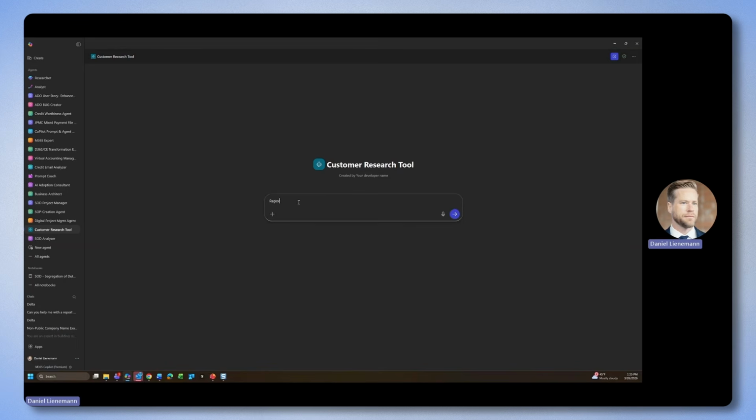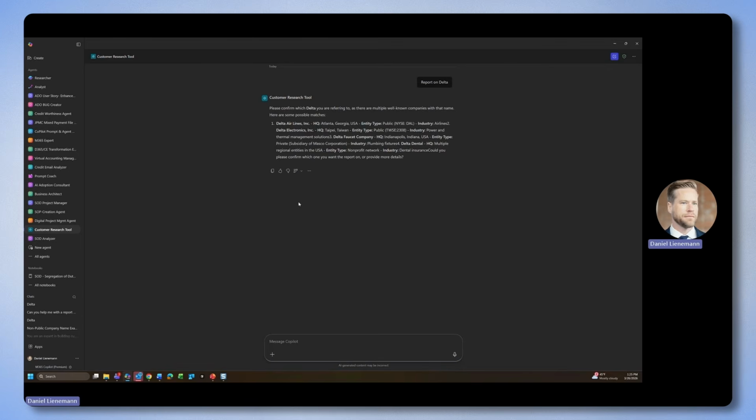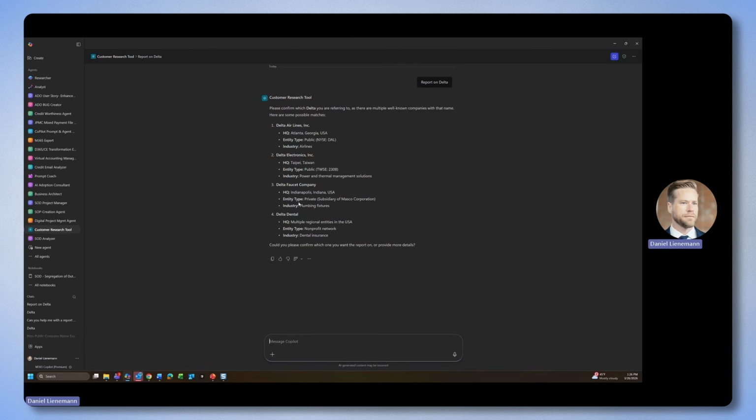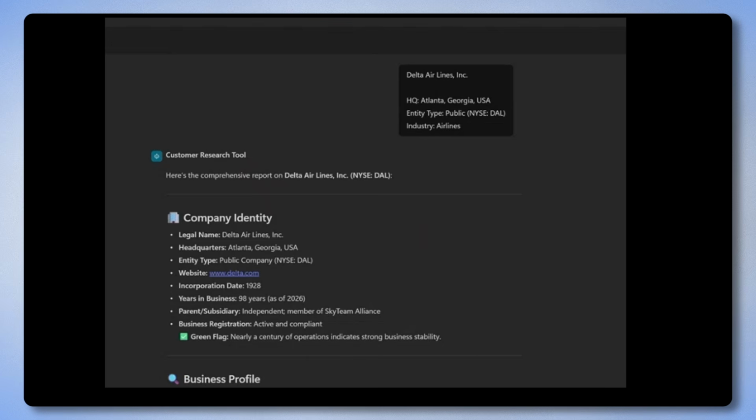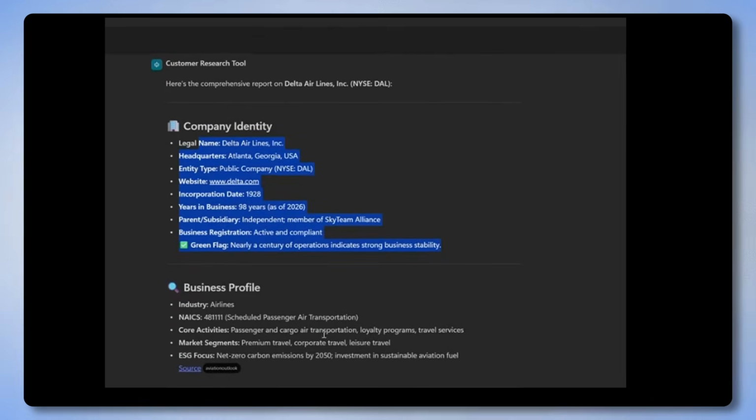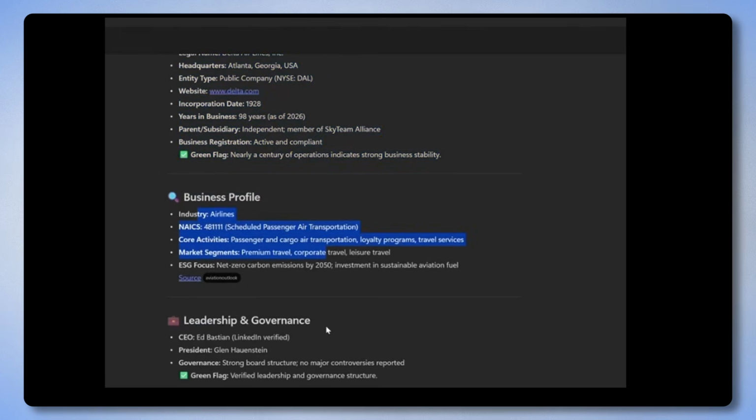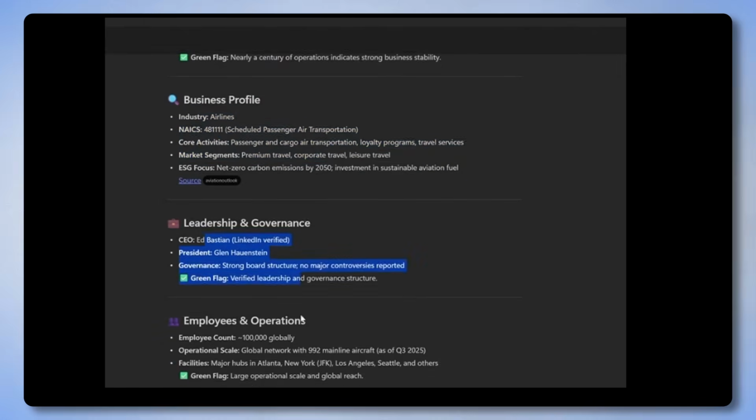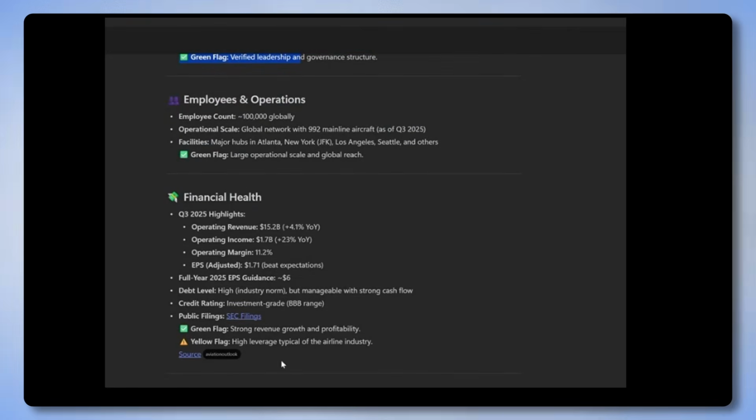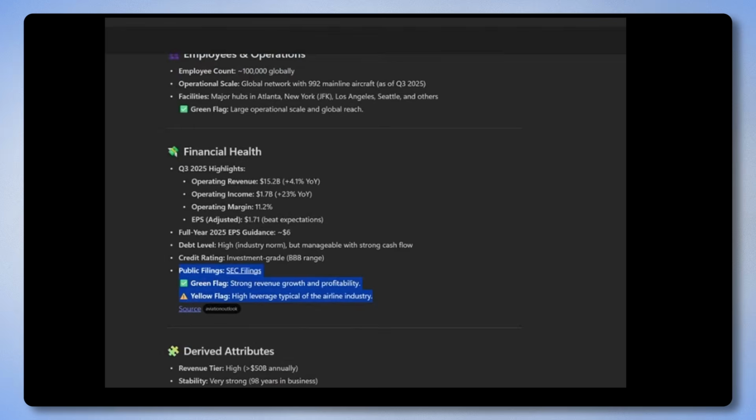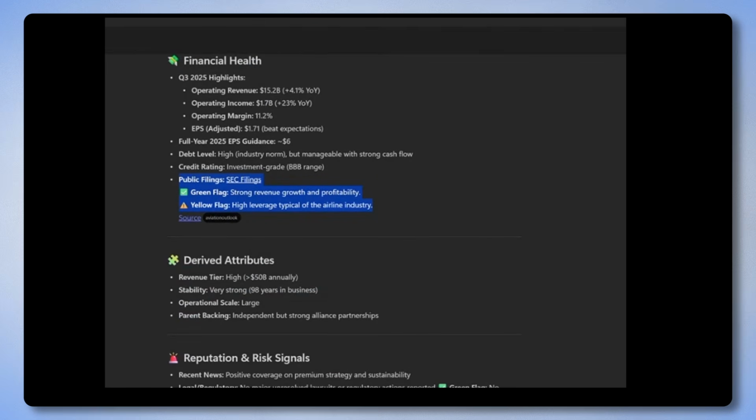I'll say, report on Delta. Now what it's done is it's asked me which Delta am I talking about? And I'll say for this purposes, Delta Airlines. So this does take a minute to run, but once it does, it gives us all the information about the company, how long it's been around, if it's publicly traded, a little bit about what industry it's in, a little bit of information on the leadership structure, how many employees they have, their financial health, if they publicly file their financials with the SEC.